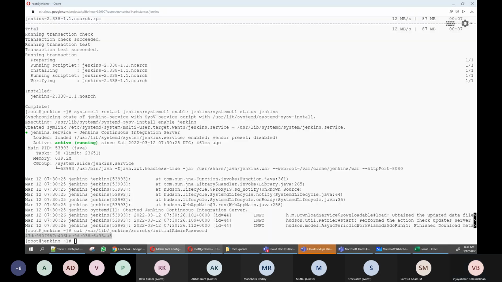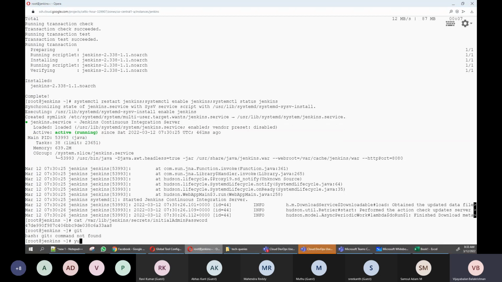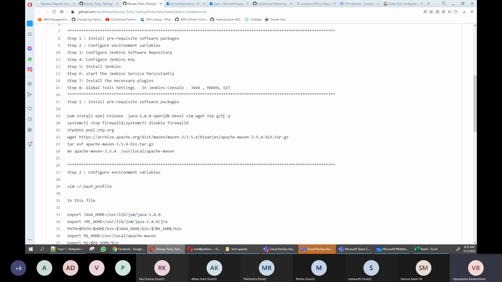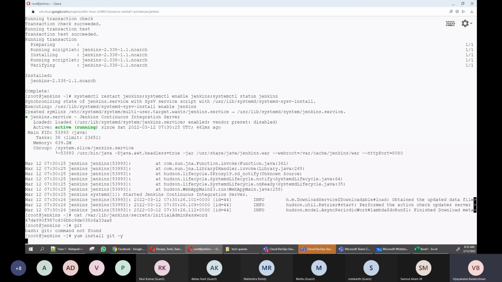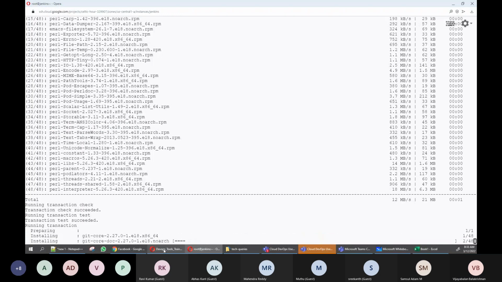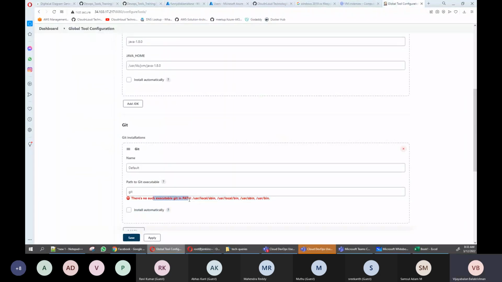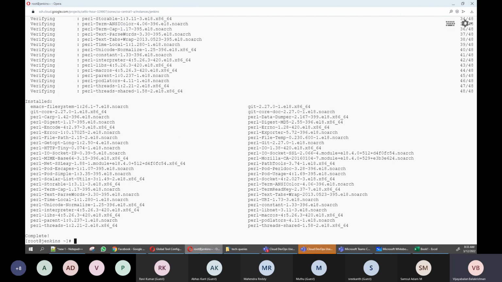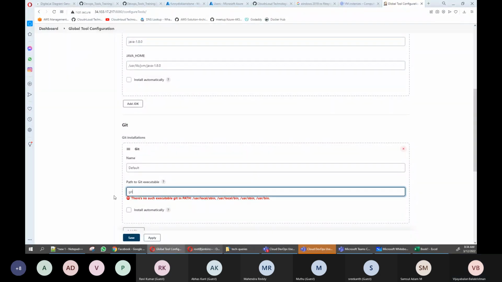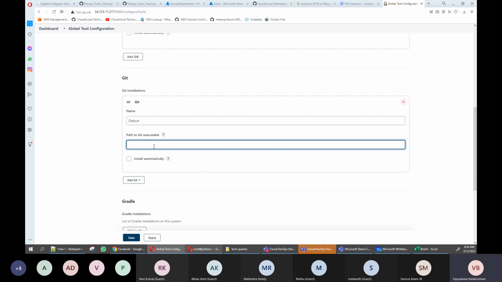Okay, so now we can say git. Command not found. That means yum install git. That is the reason. If you look at this command, I have added git also, but we haven't installed it. So I'm going to install git now. That is why it's saying the error. The error is clearly saying there is no such executable from the configured environment variable paths. So now git is there. So let's go and say here, git. So automatically now it won't give any error.